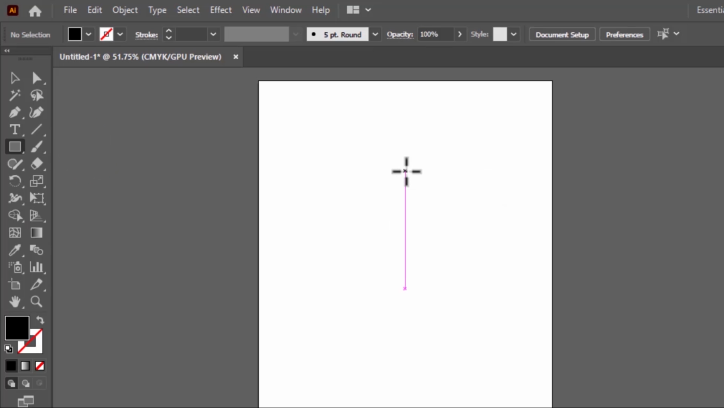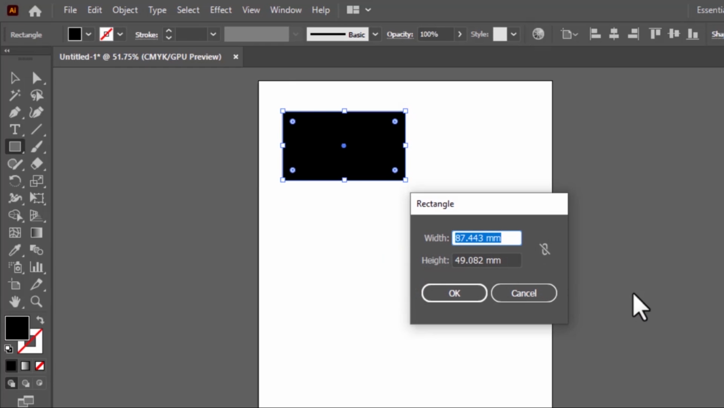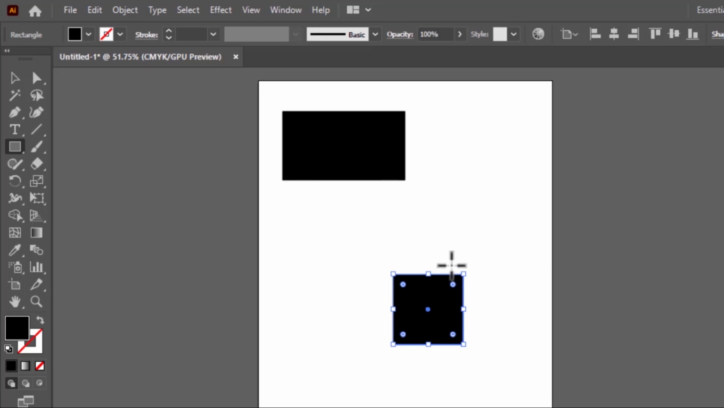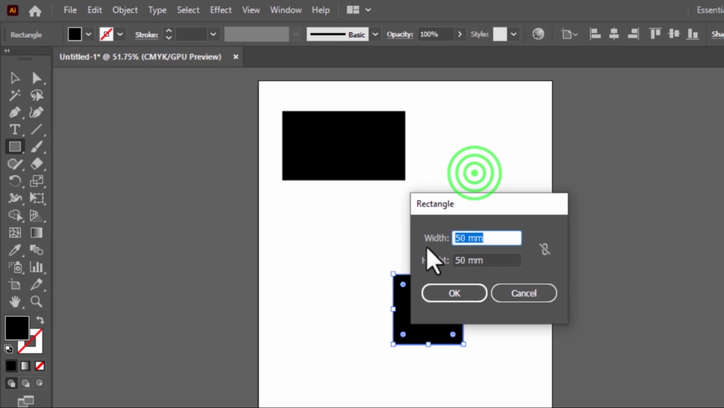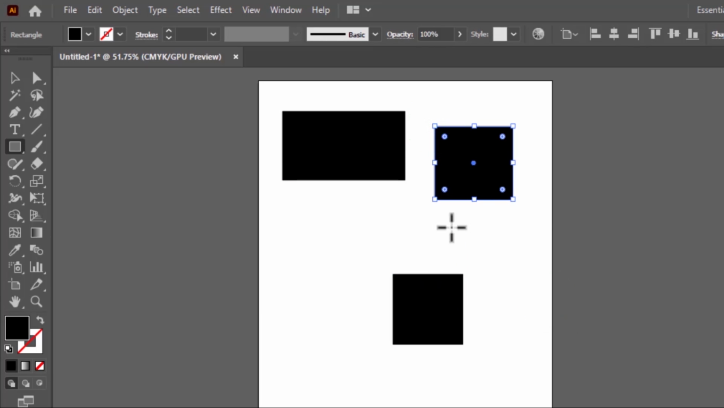Now there are 2 ways in which you can draw a rectangle. First, you can click and drag to draw a rectangle, or you can just click once and then this will come up, and you can select the size that you want. So let's say you want it 50 by 50, click OK, and there you have it. So you can click once and come up with the measurements you want to work with, or you can just click and drag. This is the same with any shape you want to create.